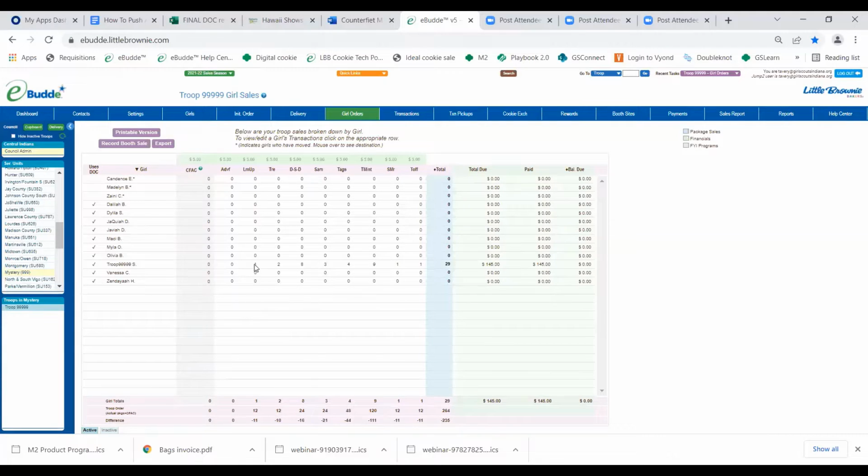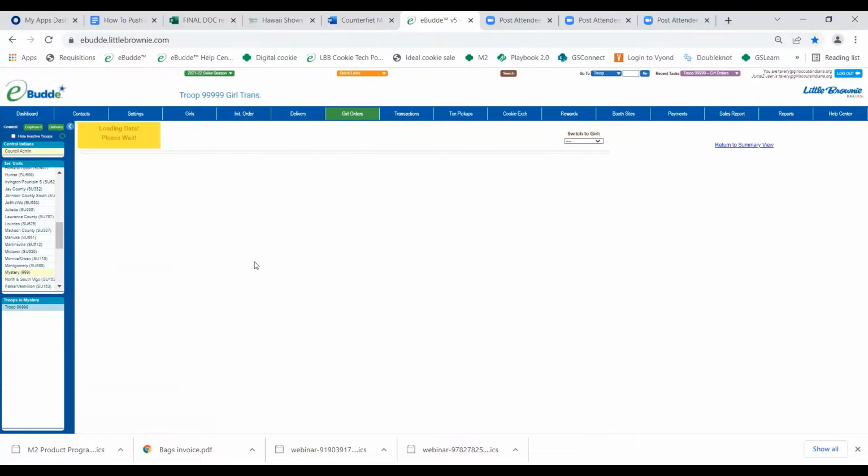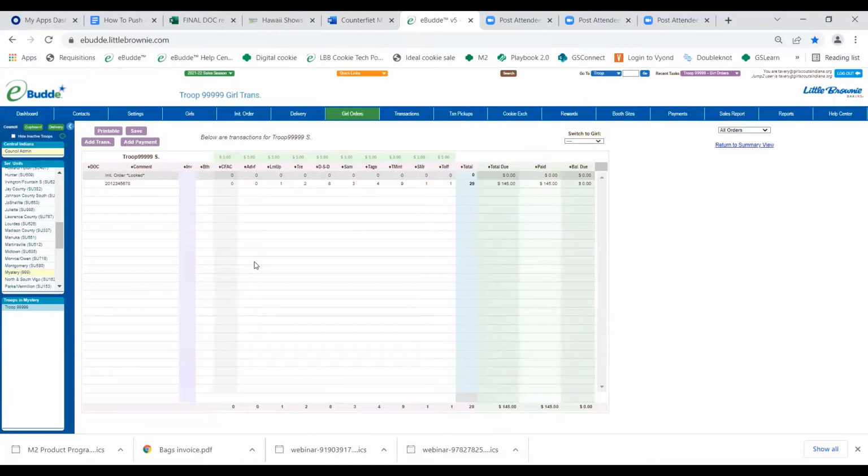So let's start with our troop site. Here in the troop site, we've got some packages on the girl. I'm going to click on that and it shows me the boxes at the bottom pop up so that they open and you can see. We're treating that as a locked DOC order.